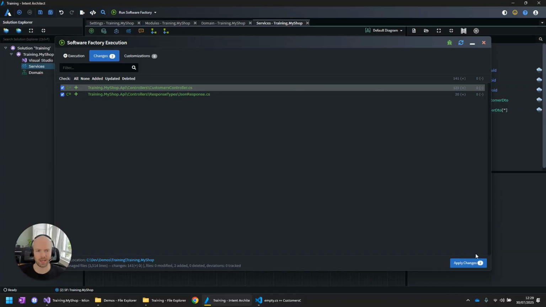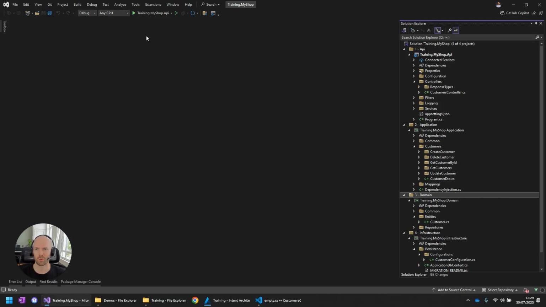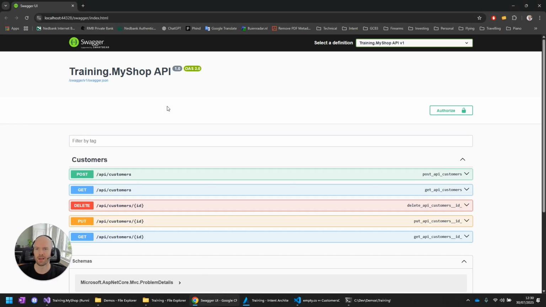All right, we can go ahead and say apply changes. We can come back to our code base. There's our controllers. We can now compile this application, and this application will then run for us. And it'll launch up our Swagger UI because that's one of the patterns that was installed by default. And here's our Swagger UI with our customer endpoints.